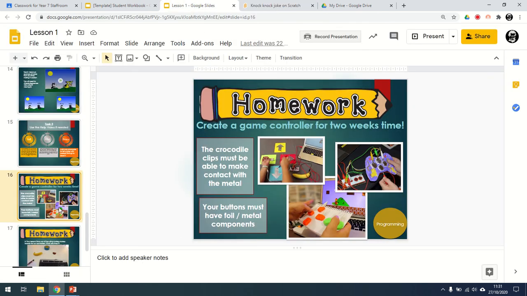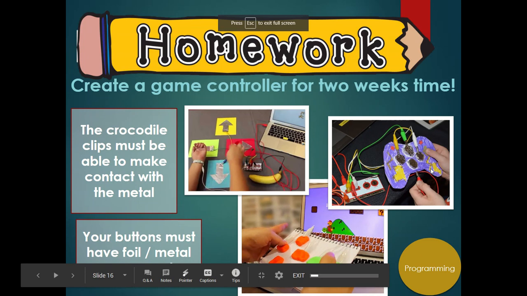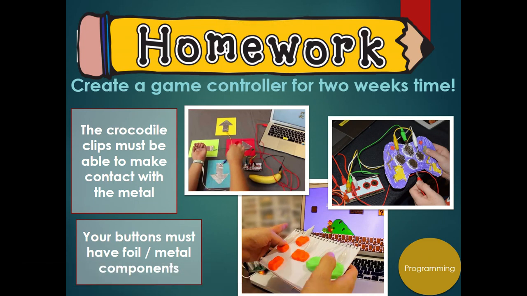You should have completed your knock knock joke, so let's have a look at what the homework will be. The homework is to create a games controller for 2 weeks' time. You're going to be given a makey board. You're going to be creating some games on Scratch, and you're going to be able to use your controller with physical computing to use and operate your game.